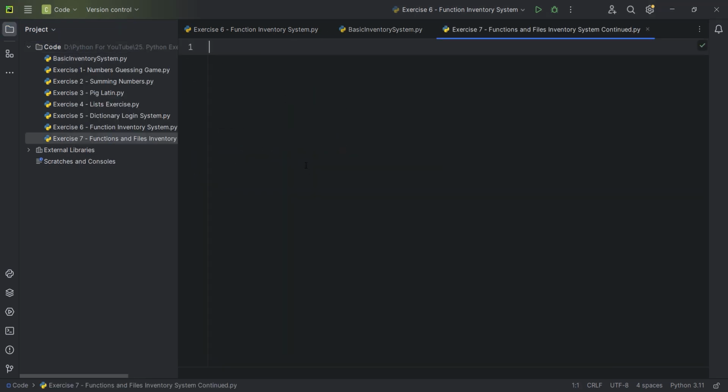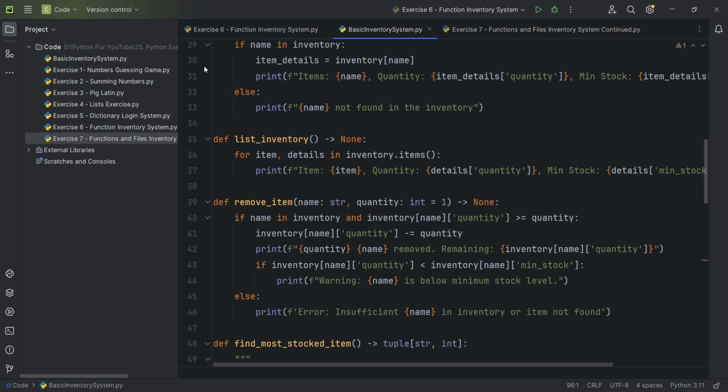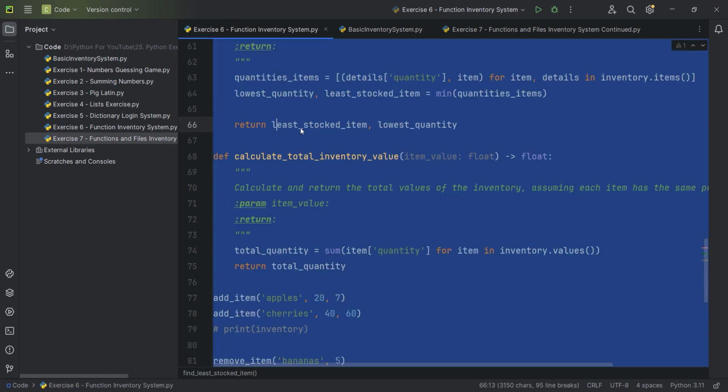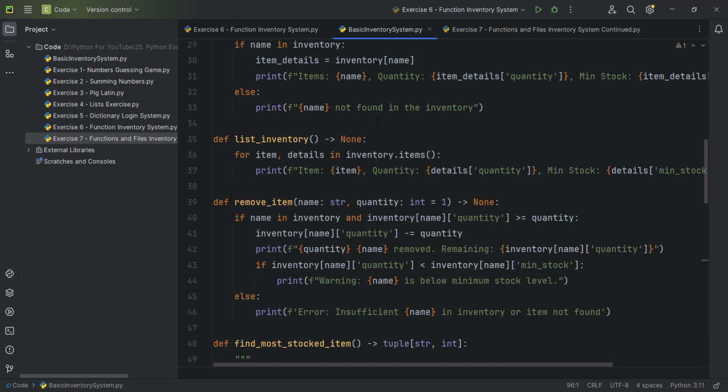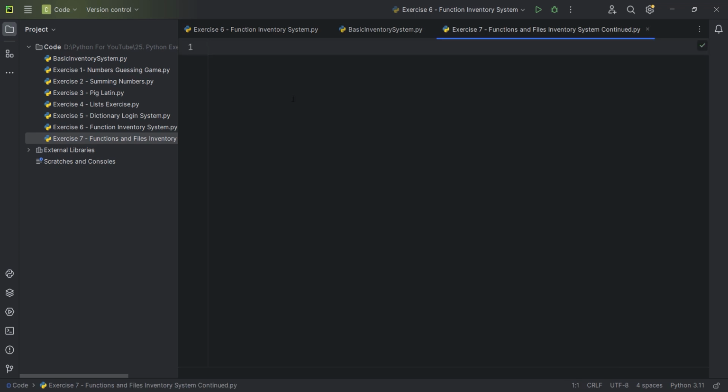Okay, so as you can see right here, what I did is I created a new Python file that is the basic inventory system. And what I did is I copied everything from exercise 6 into this basic inventory system. The reason I did this is because when I have a file named exercise 6 - function inventory, with spaces, I cannot import it. It will not allow me.